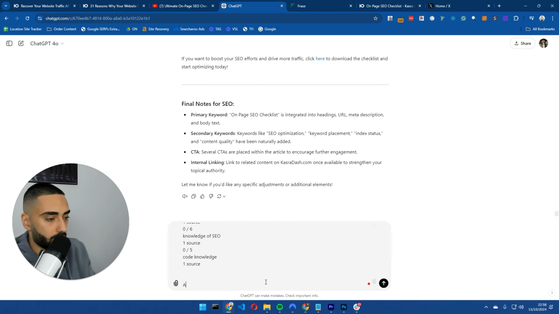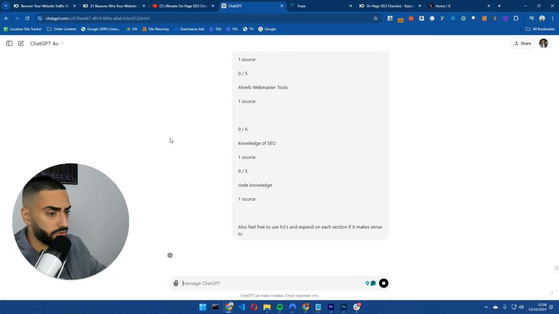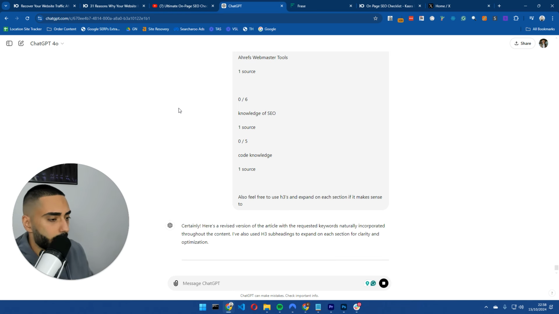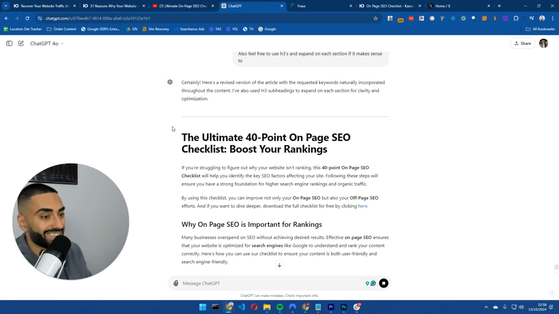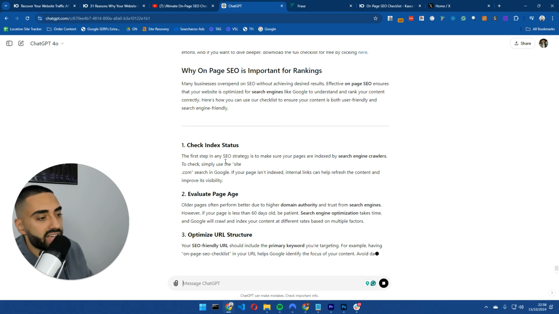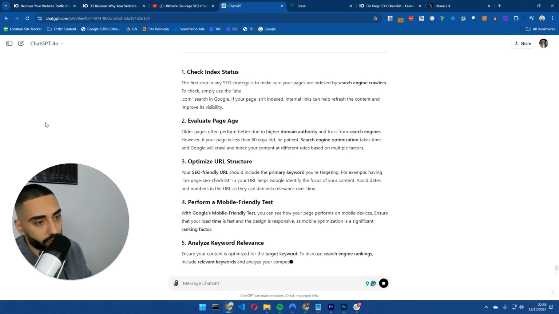And then also feel free to use Phrase and expand on each section as well, if it makes sense to. Now, the reason why I've said "if it makes sense to" is that in some cases, it doesn't make sense to expand on certain subheadings. But this is actually going to improve our on-page SEO checklist article. So we will wait for this to do its thing, and then I will resume the video.